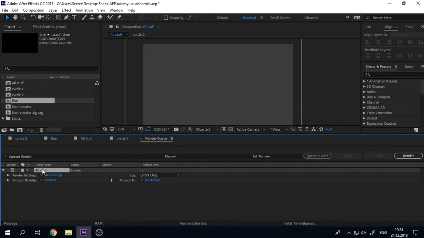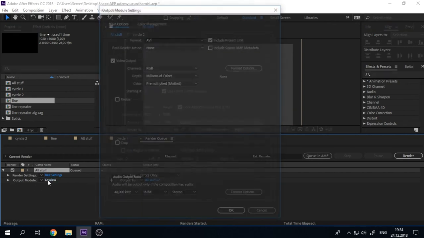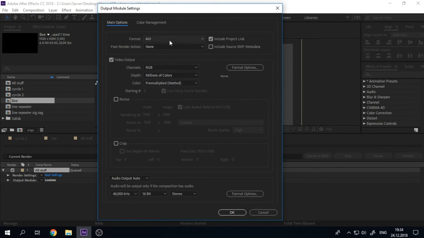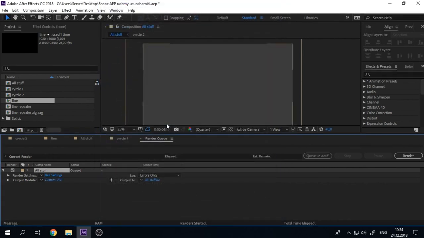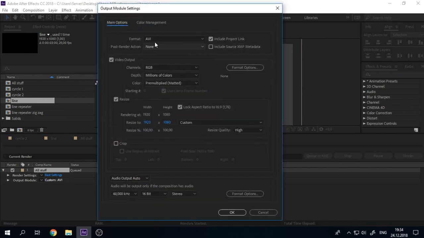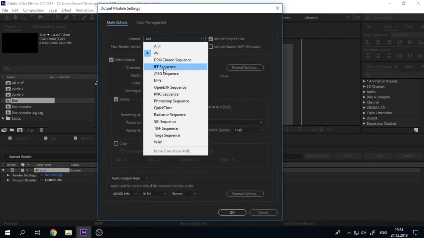Let's begin from output module settings. I will show you the main things. If composition has sound or any audio, it will show here. Here you can crop or resize it, but it's not necessary to do. Try to not do it if it's not needed. Then open formats. I advise you to choose QuickTime format.